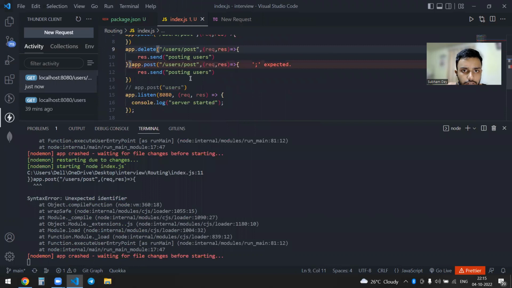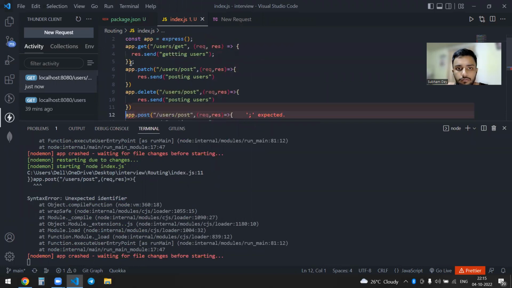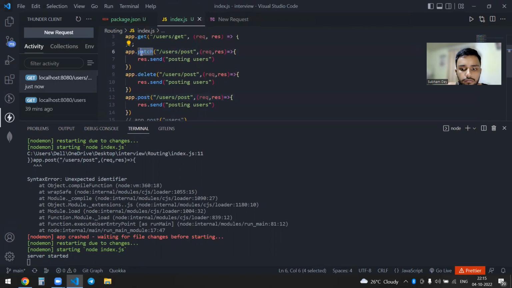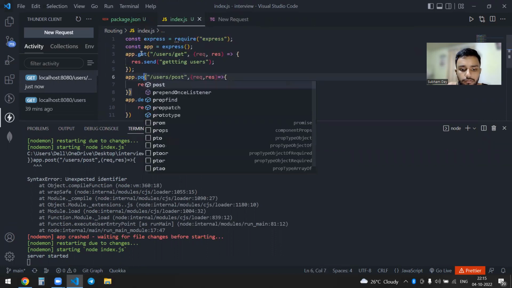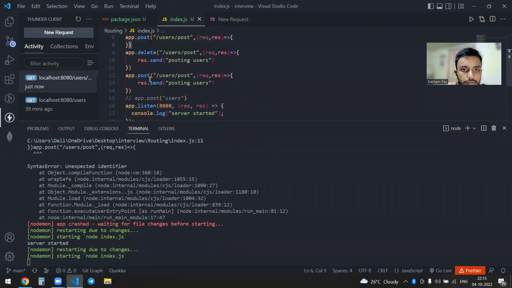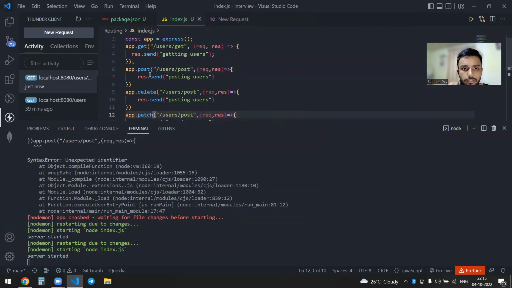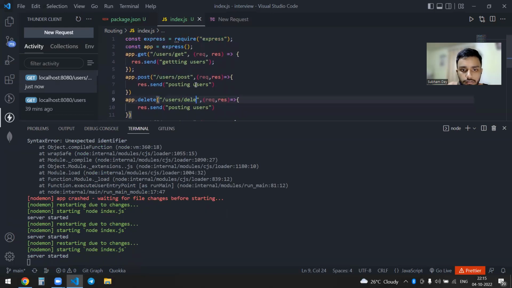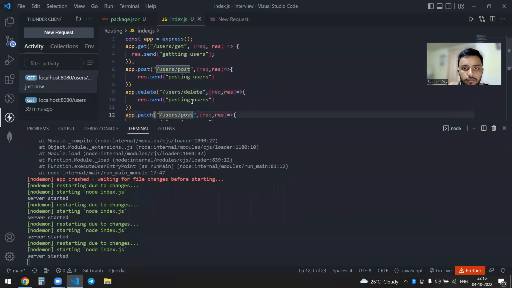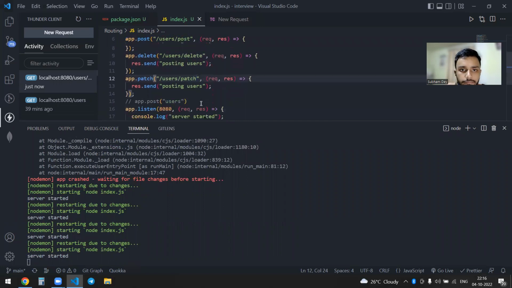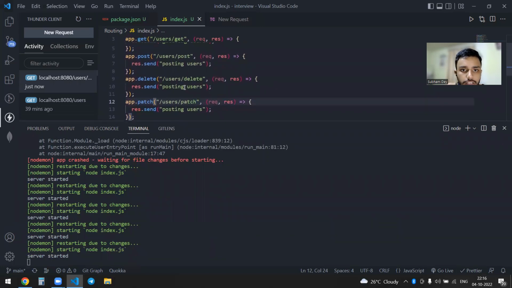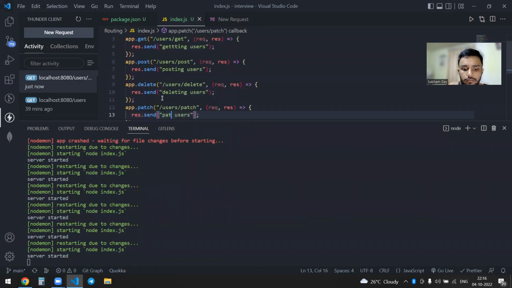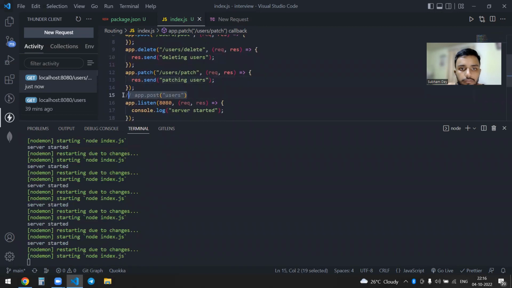So get, post, patch, delete. Posting users, deleting users, patching users. Yeah, that's fine. We can work with it.